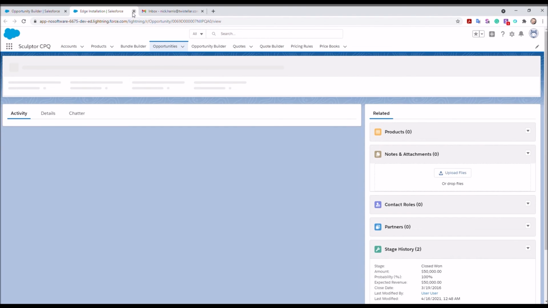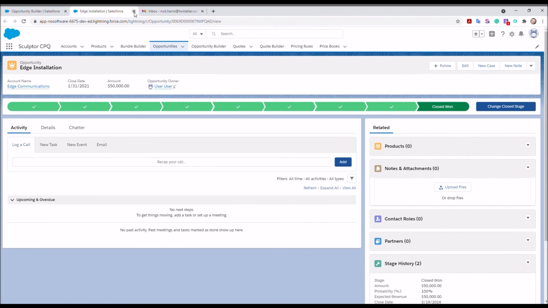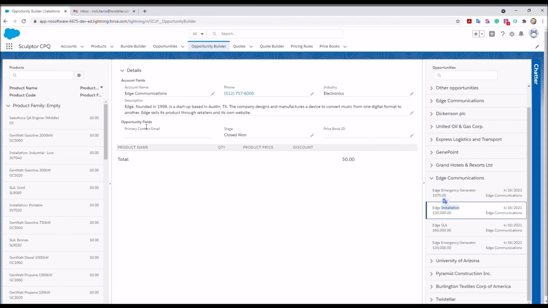So, everything is interconnected. An advantage of that approach is that Sculptor is built completely on the standard data model of Salesforce, and you don't have to create any new objects in your system. That means that you can start using Sculptor without any additional configuration. Just start benefiting from its interface.